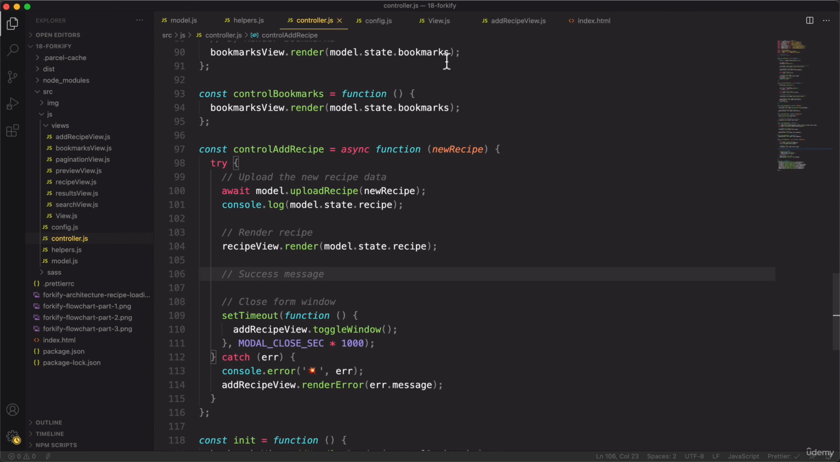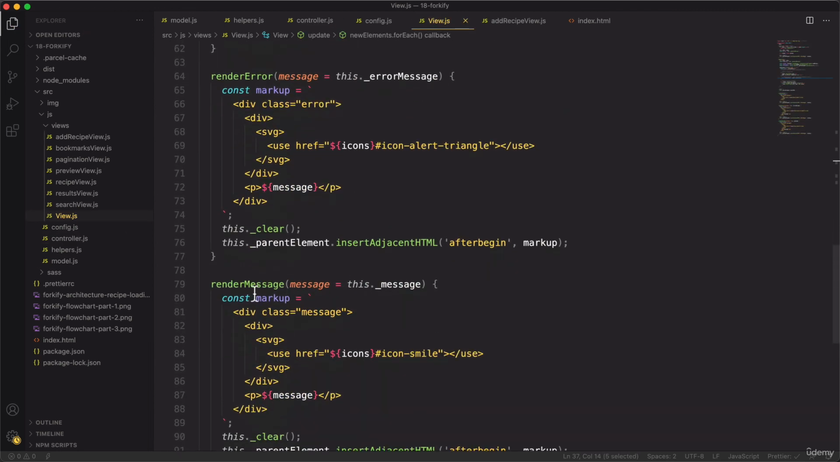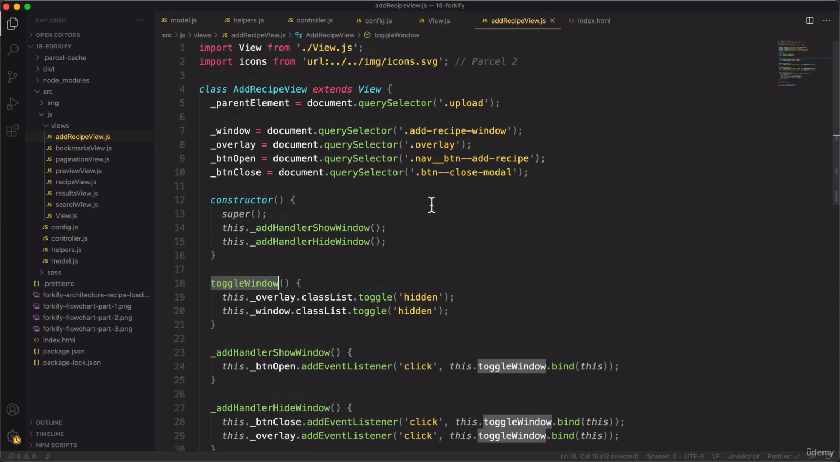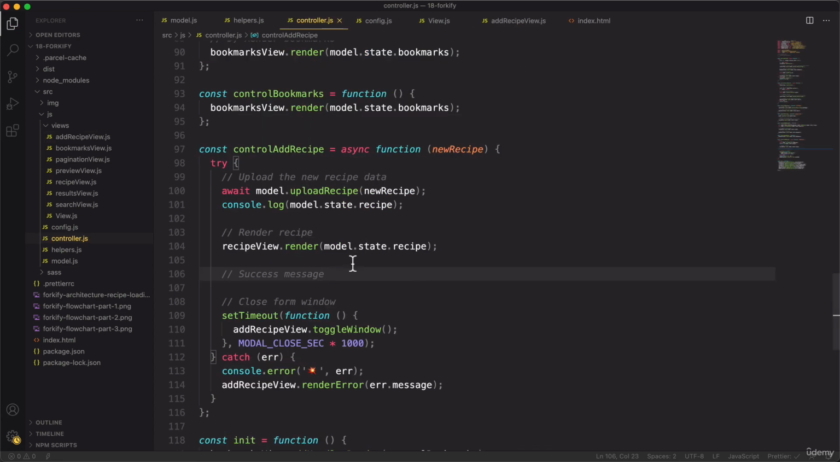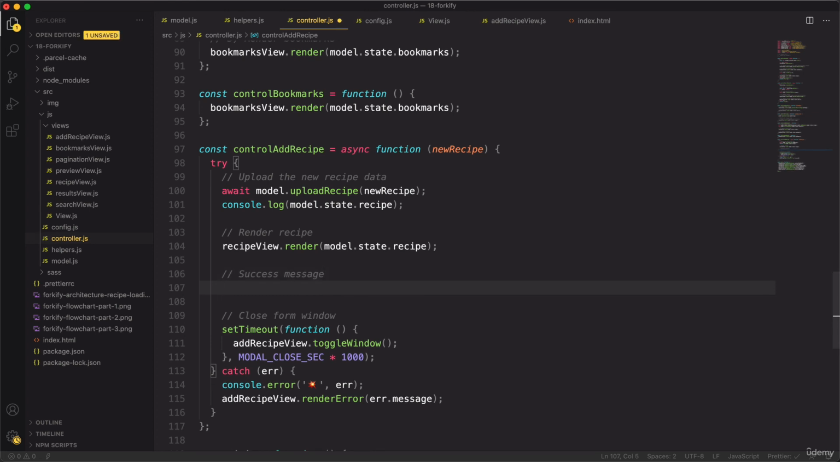And for that, we already have in our view the renderMessage method, right? Which will take this message, which in this case, we don't have one yet, but let's actually add one. Recipe was successfully uploaded. And so now it's very, very easy to do this. All we have to do is addRecipeView.renderMessage.